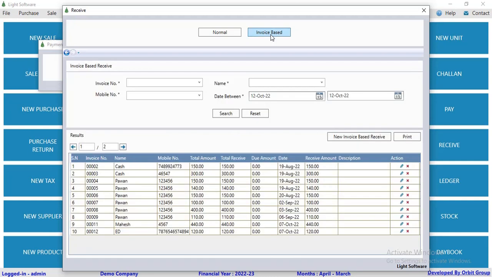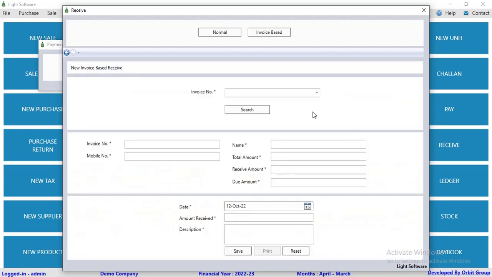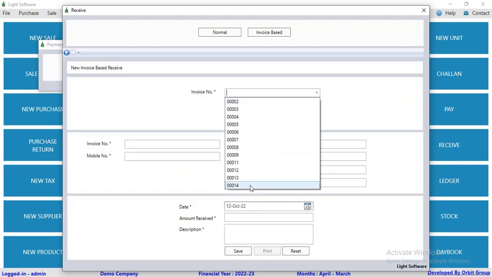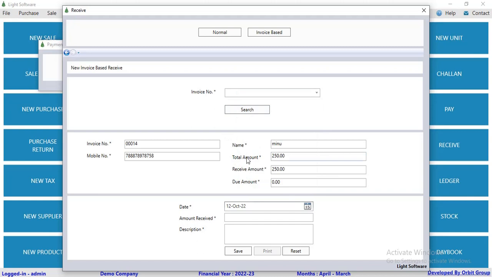And here you can add the invoice based receive payment. Click on the new invoice based received. You have to select the invoice number, then click on the search button. Here you can see the details are showing. Now the due amount will show you here, then you have to enter the amount which is showing in the due amount in the amount received. Then you have to enter the description, then click on the save button to save the invoice based received payment.